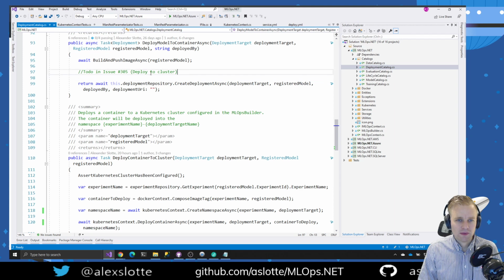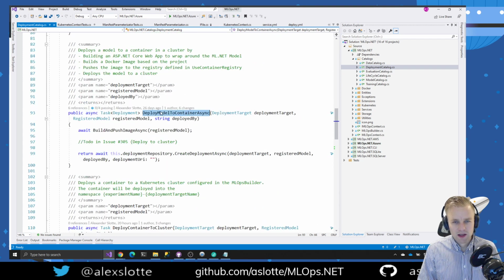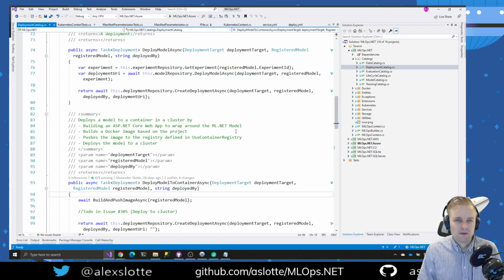Alright, so we've got a couple of to-dos here. Let's see, where is it? Can you see what this model is? Okay, good. So we have a couple things.